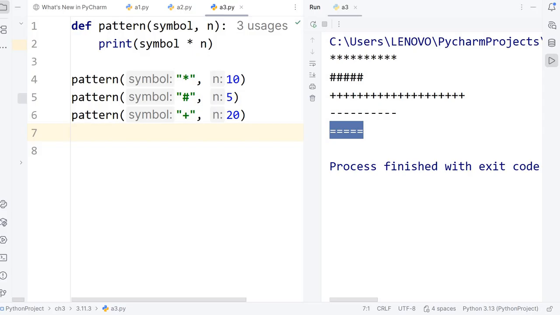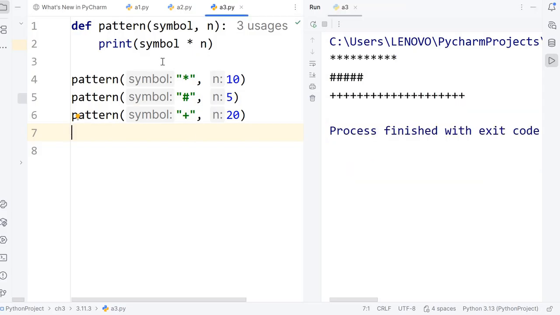Now I'm going to run this program. When I run this program, you can see that first it displays the asterisk, because I have passed asterisk as the symbol, and this asterisk is received by symbol. Next, the value of n will become 10, as you can see that I'm passing this one. It shows that first the symbol asterisk is received by symbol, and the value 10 is received by n.